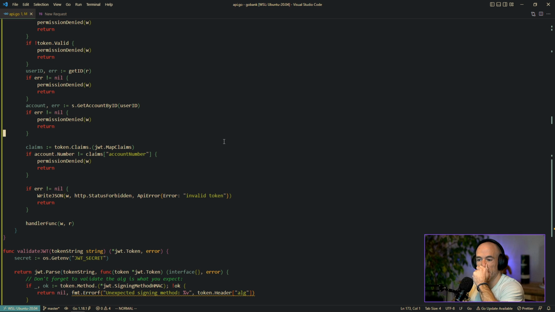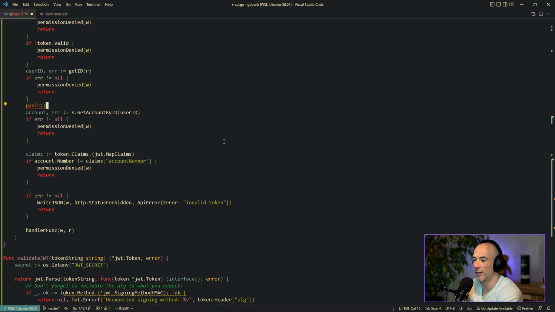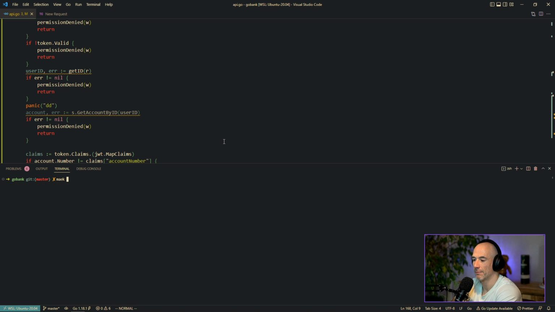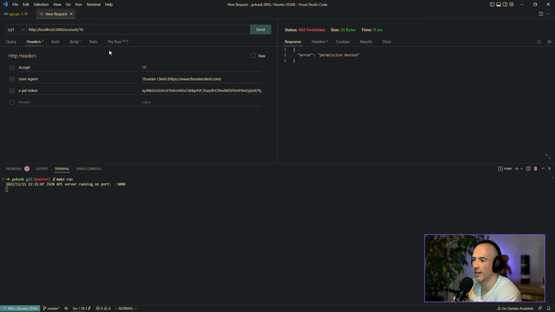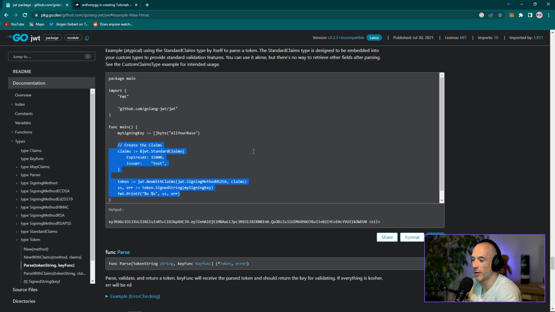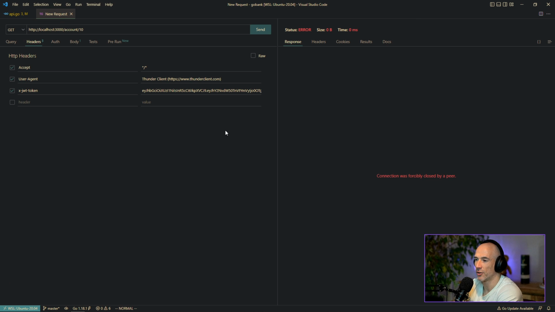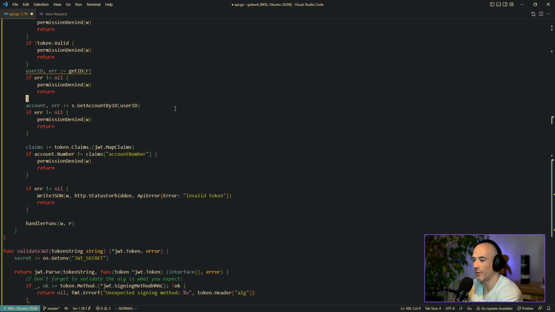Wait, let me quickly first of all check this real quick. Let's panic here to see if we get to here. That's very important. Quickly debugging. Make run. Oh, I was thinking about using Postman. Okay, so we are panicking. That's fine. So now I know that everything works until here, right? A small breakpoint real quick. So get account by ID. That's maybe a problem.